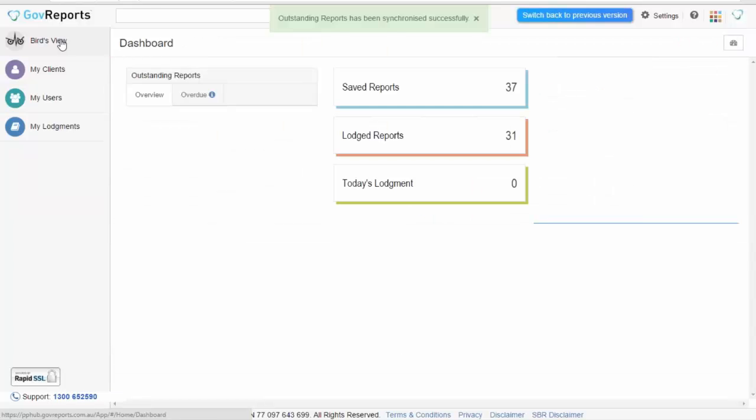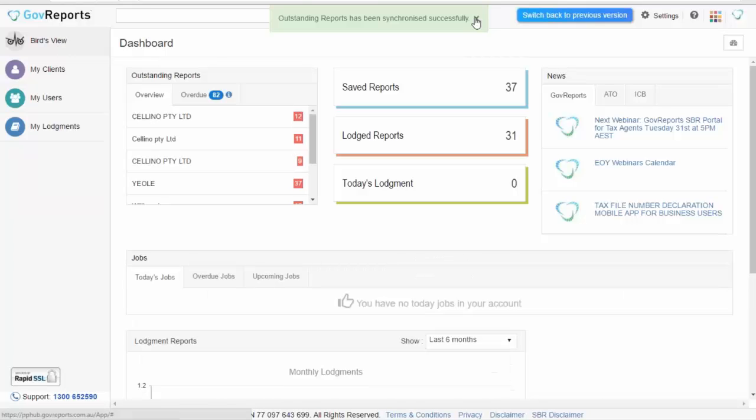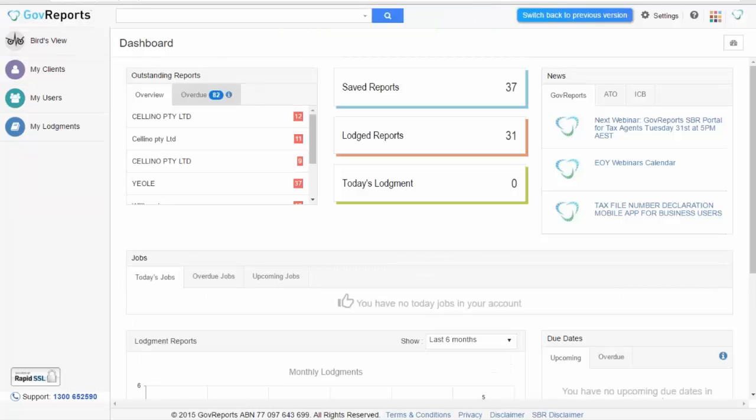I'm just going to go back to the dashboard. Not much has changed. 82. So now that I removed the earlier clients, earlier I had 114 or something, now I have 82 because I have removed that client from my list.